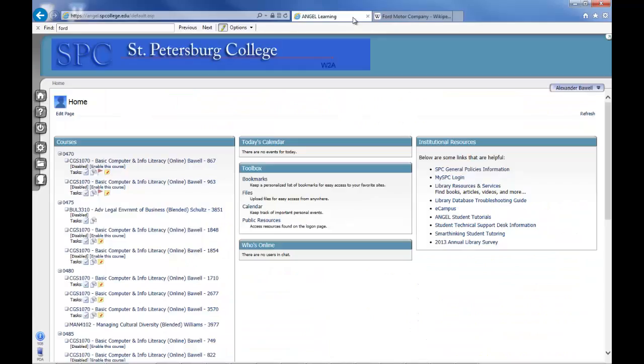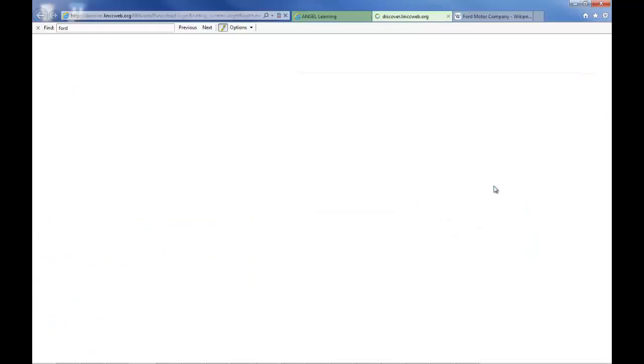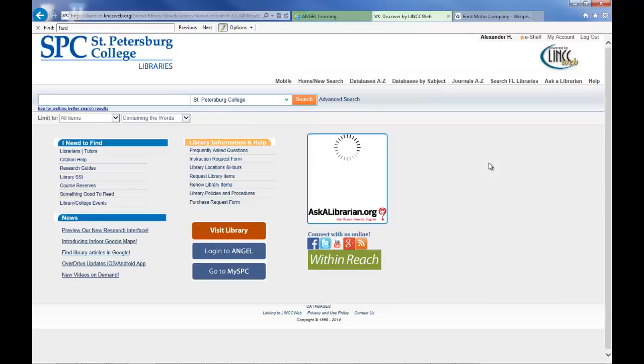The easiest way to get to the library databases is from the ANGEL homepage. If you follow the Library Resources and Services link on the right, under Institutional Resources, it'll direct you to the St. Petersburg College Library search page. From here, you can search the entire library for print and electronic sources.